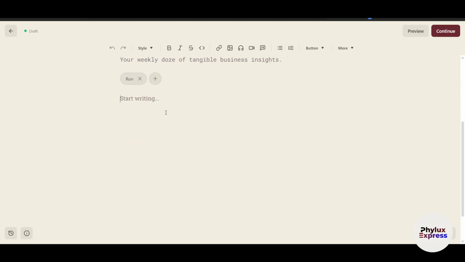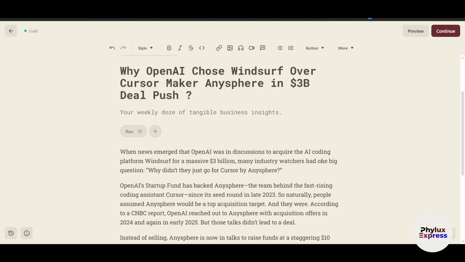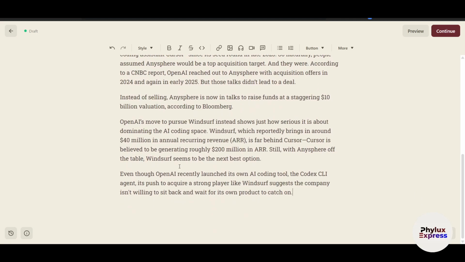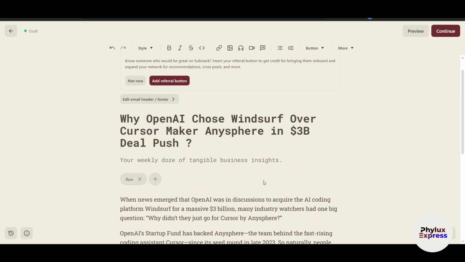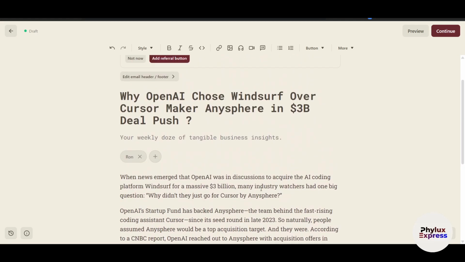So just for the tutorial, I have already made this, so you can see here, when the news emerged that OpenAI was in discussion to acquire the AI coding platform, whatever the information it is. So in this way you can add it, but you can change the style, you can change the way. Let me show you how you can do that.